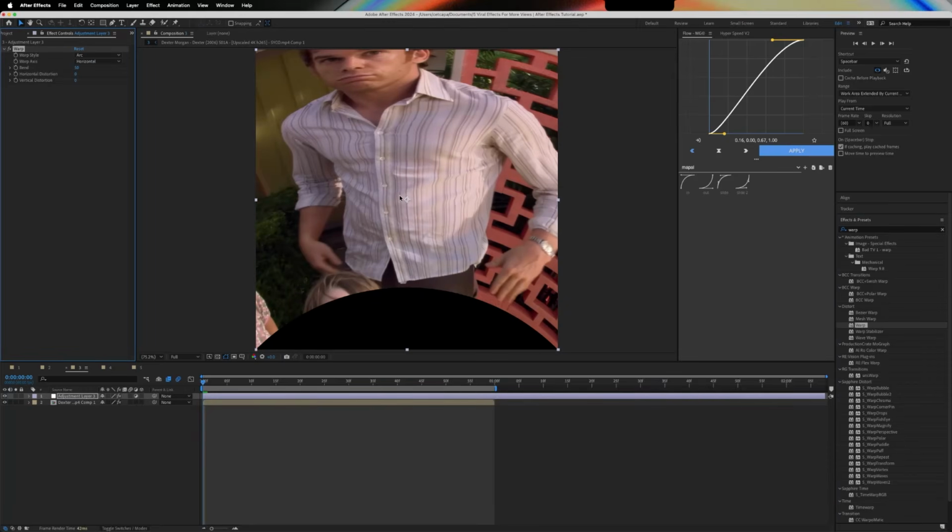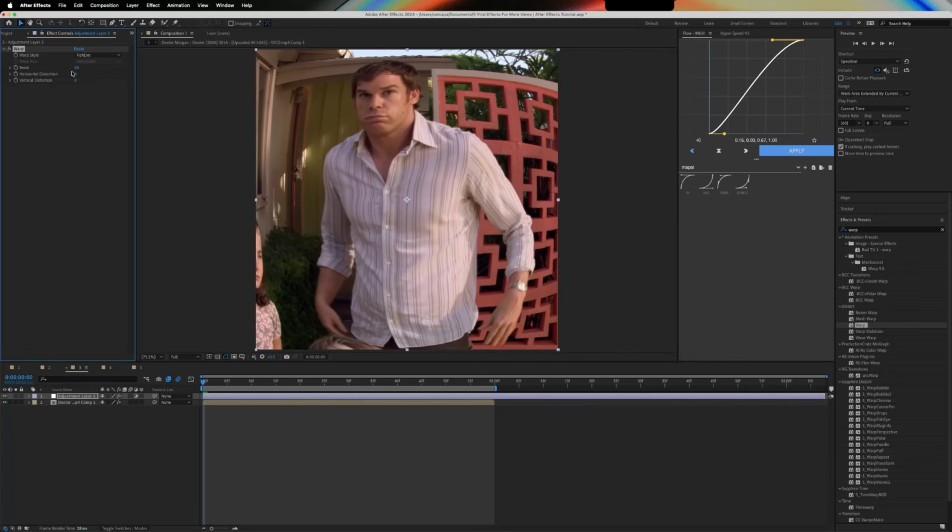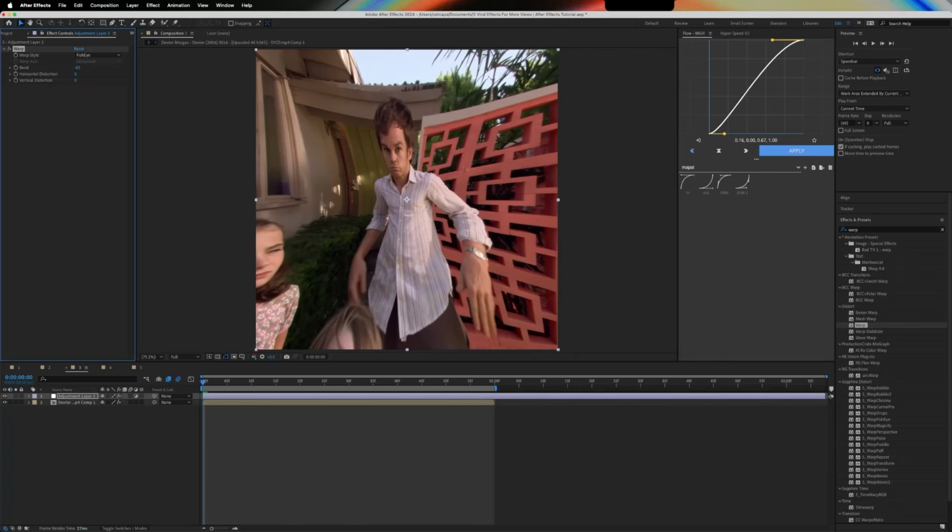And if you just add it, it's going to look really weird. We're going to change this up. So go to warp style here and change the arc to fisheye, and then change the bend to -83. Now I know this looks really weird, but trust me, this is going to look nice at the end.